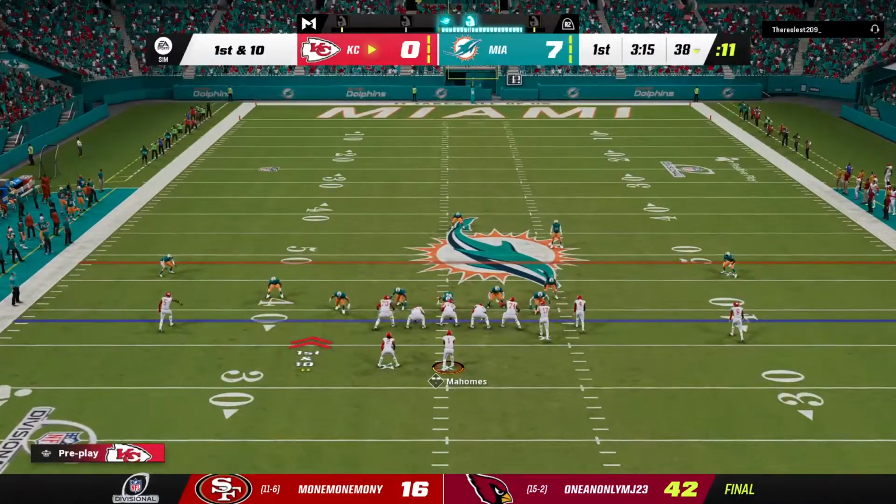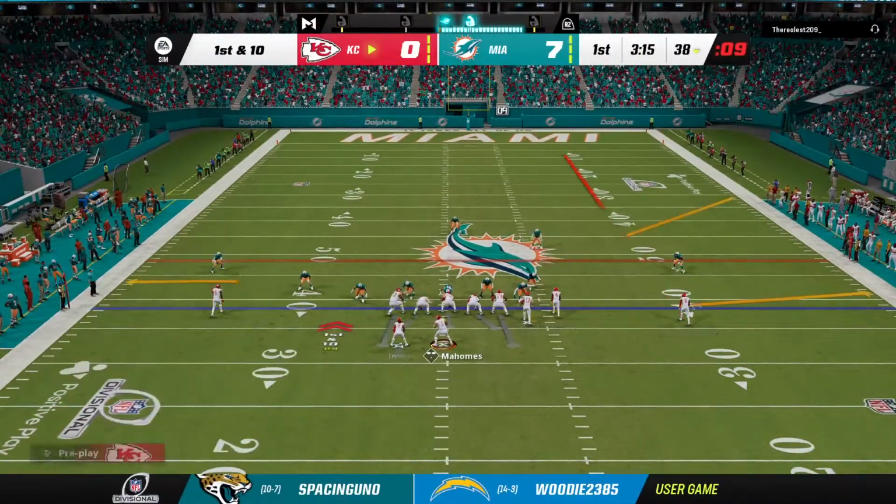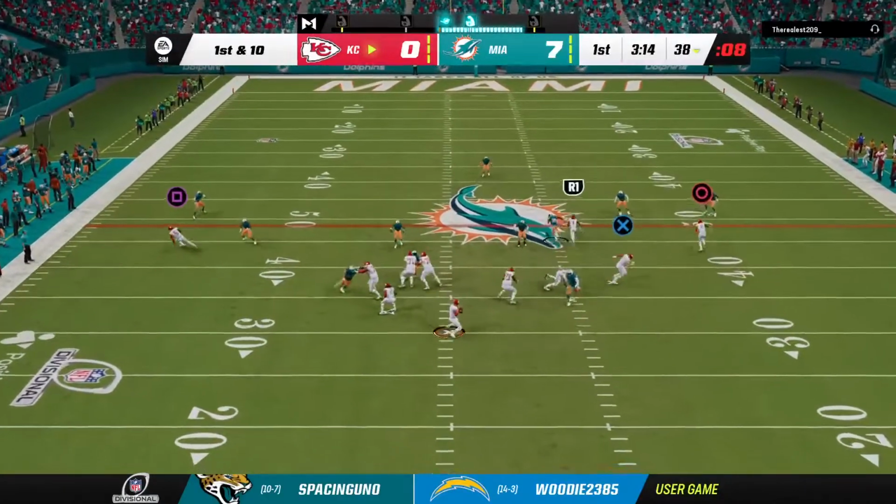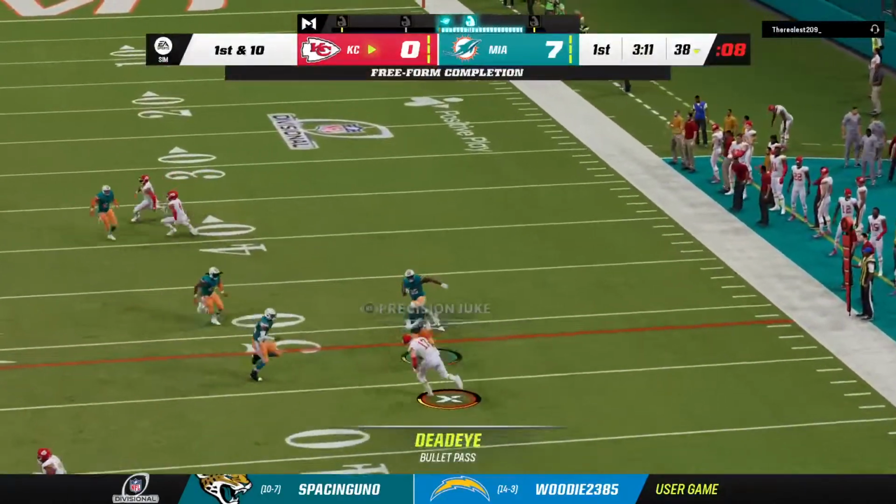Now they're ready to go. They've kind of got a look at them, got a sense. Let's see if they open things up a little bit. See if they open things up. Let's see what the defense does here, too, after a good stop.